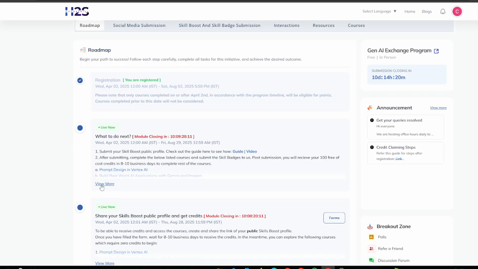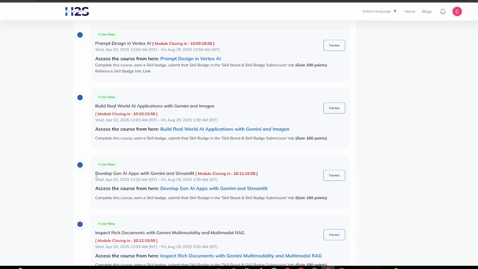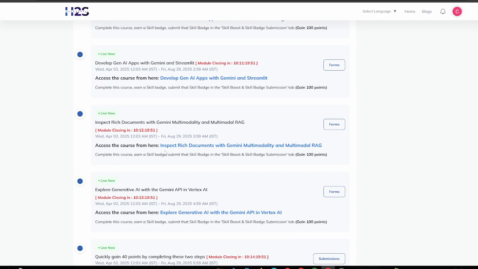So we have completed our 3 courses: first was prompt design in Vertex AI, second was build real world AI applications with Gemini and Imagen, and third one which we recently completed was develop GenAI apps with Gemini and Streamlit. So now we are going forward with the fourth course, which is inspect rich documents with Gemini Multimodality and Multimodal RAG. So just click over here to access the course.